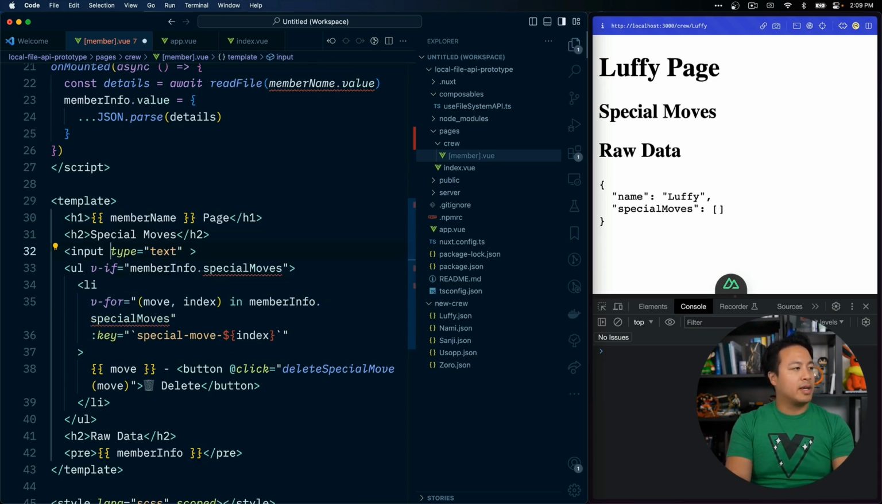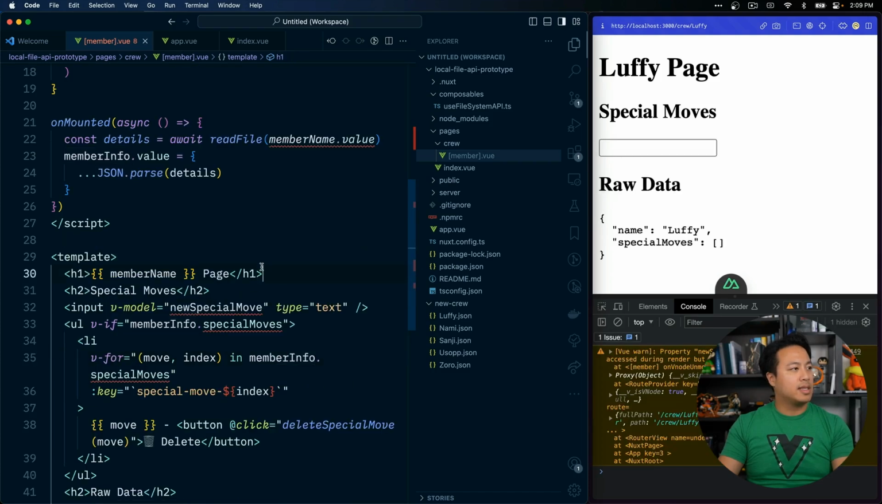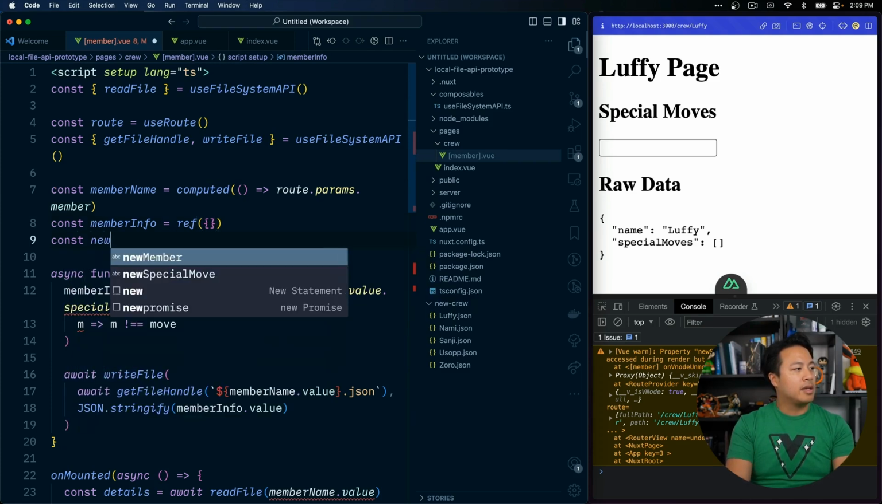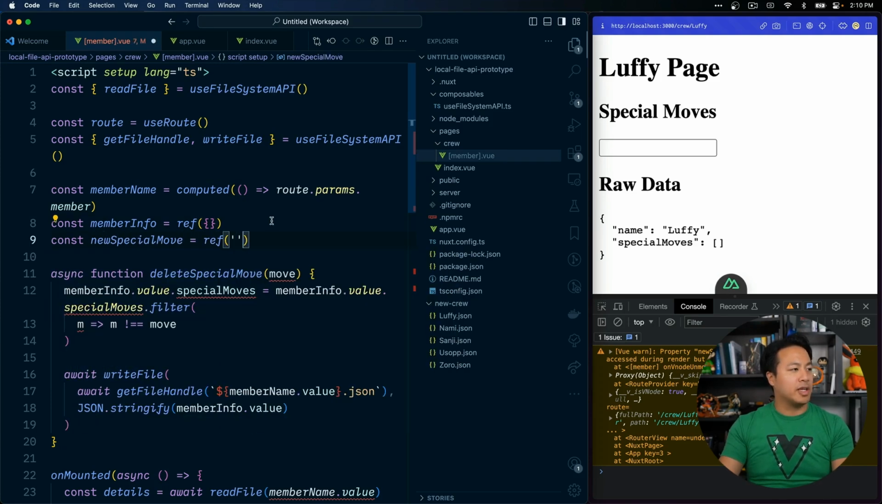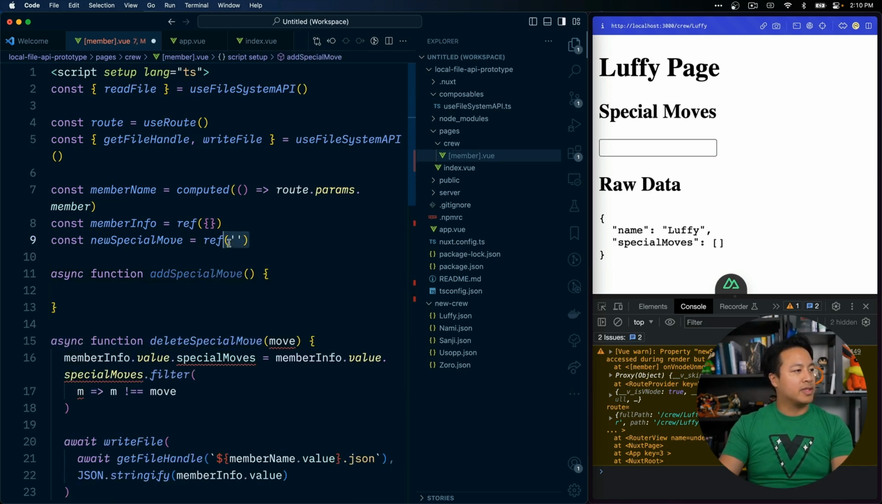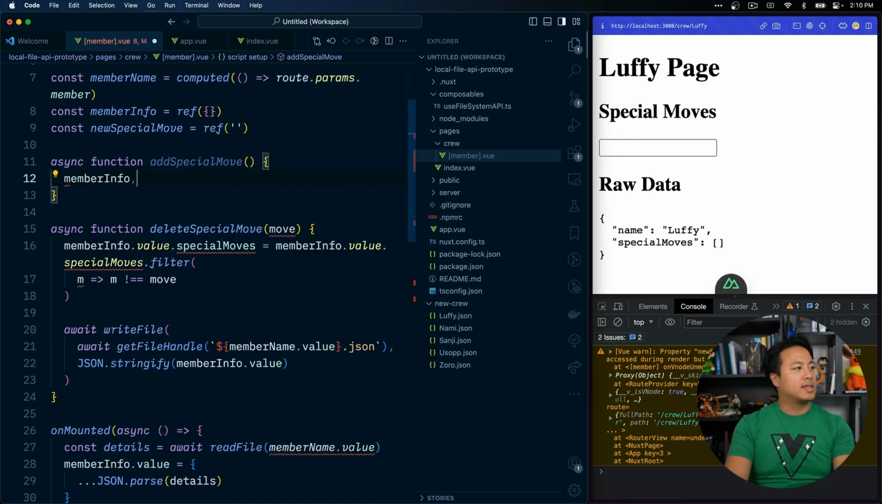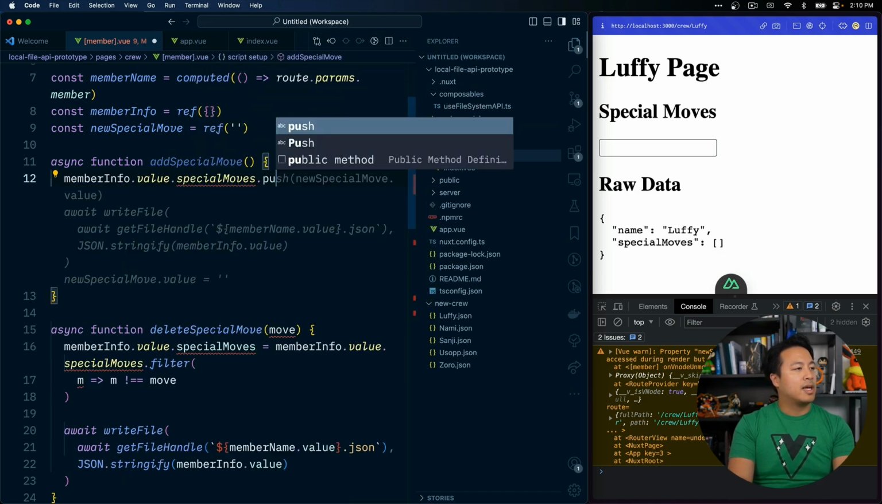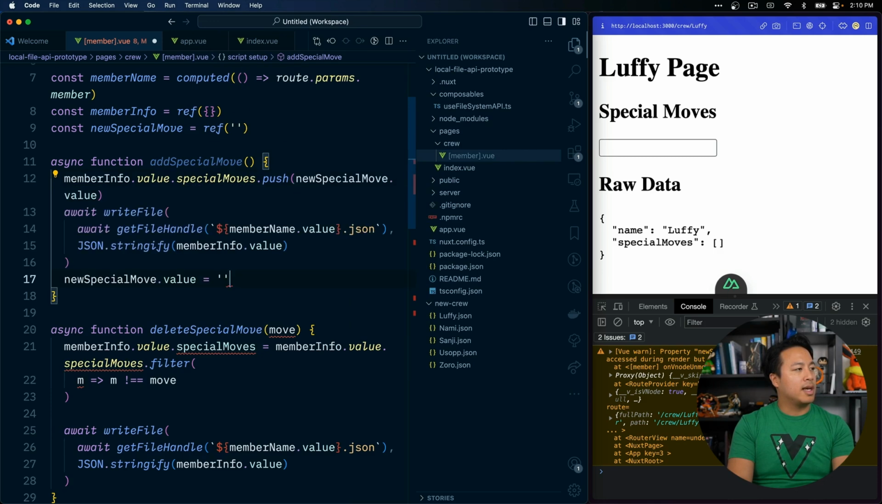So we'll say vModel on this. And this will be new special move. That's really all it needs to be, nothing too crazy. So then obviously new special move doesn't exist yet. So new special move is a ref, it's just a string. Nothing more complicated than that. But more importantly, we need the ability to add special move, which we don't actually need to pass anything in because we'll have that reference right here. And basically, we can say member info dot value dot special moves dot push. Yeah, that looks pretty good.